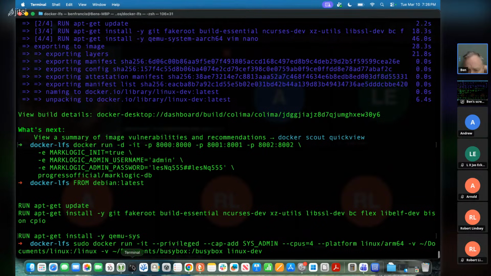Okay, and the V there says I've got a volume called Documents Linux, and another volume for BusyBox. And the colon separates my local file system from the container. So in the container, you'll see /BusyBox and you'll see /Linux.